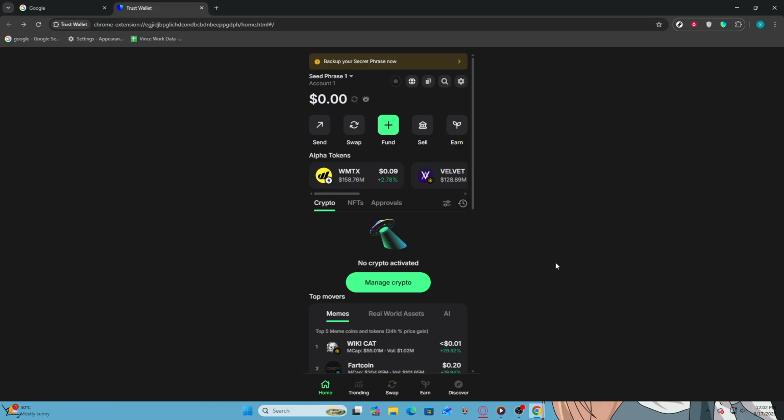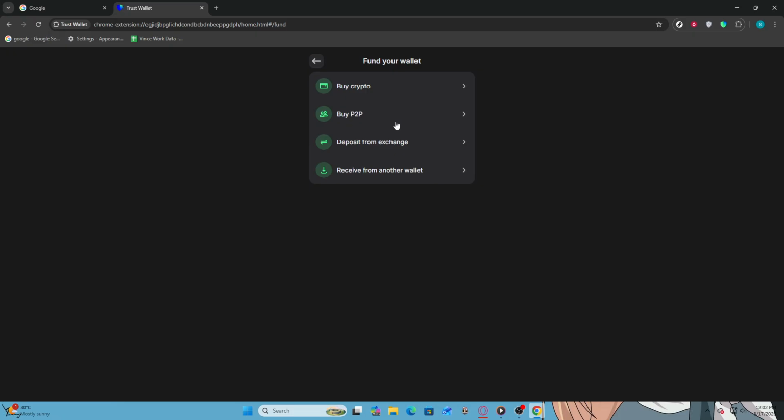After that, locate the Fund option on the main screen. This section allows you to add funds to your wallet. Click on Fund to proceed to the next step in locating your wallet address.